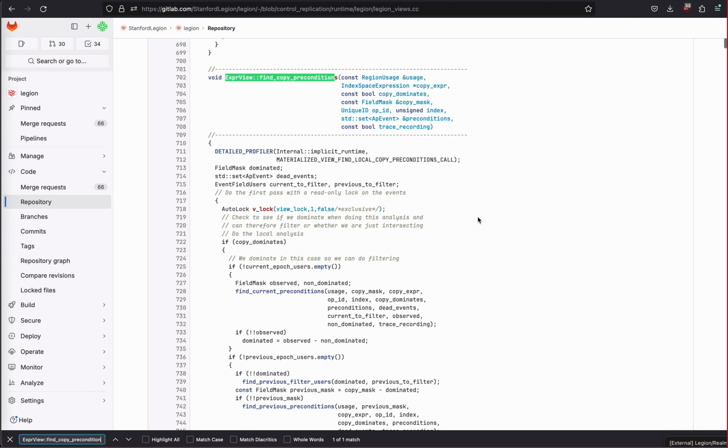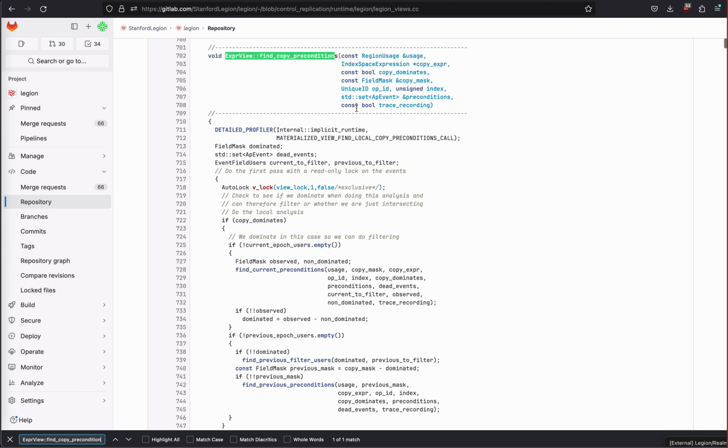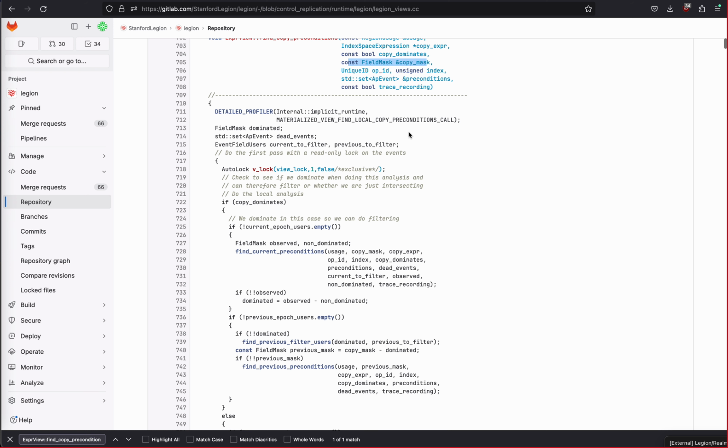Okay, so here we are. We can assume we're in the first root node of the ExprView. We'll see where we recurse down here at the bottom. But we've got our usage for our copy, whether we're reading or writing. We've got our set of points that we're passing in. We've got this copy dominates, saying whether or not this expression dominates this particular set of points on this node of the ExprView tree. We've got our set of fields that we're doing the analysis for. Here's our operation ID, our index, and some tracing stuff like that.